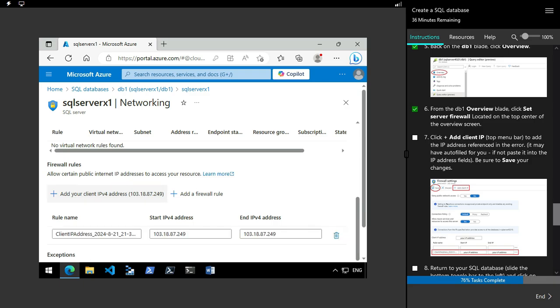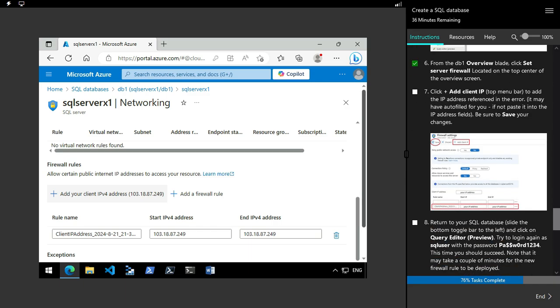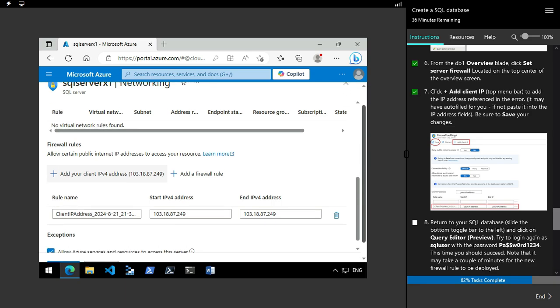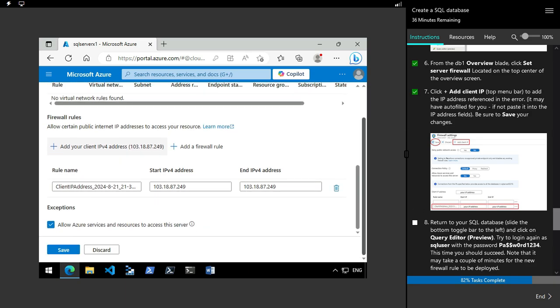Step 13. Click plus Add Client IP, top menu bar, to add the IP address referenced in the error. It may have autofilled for you. If not, paste it into the IP address fields. Be sure to save your changes.